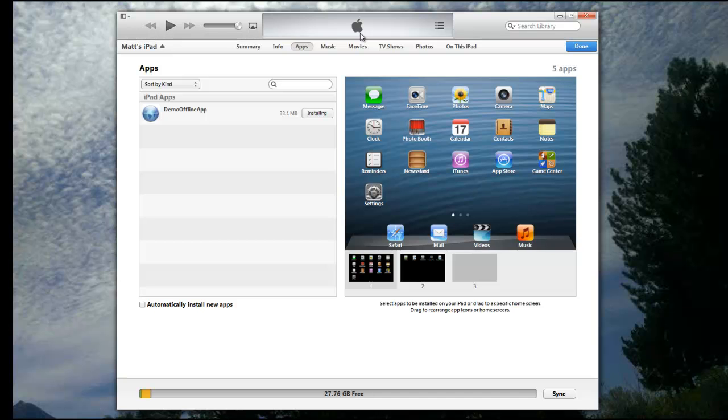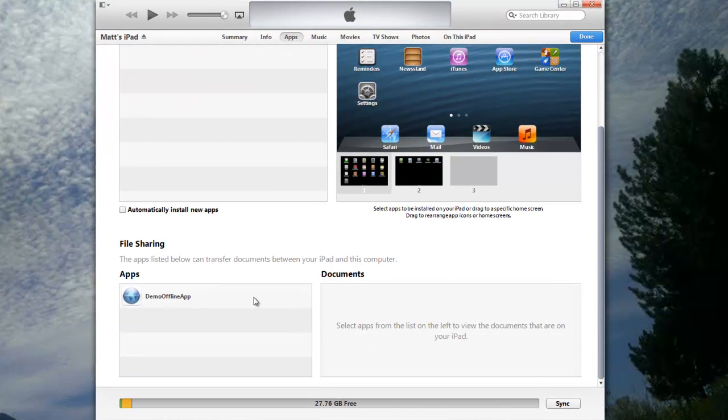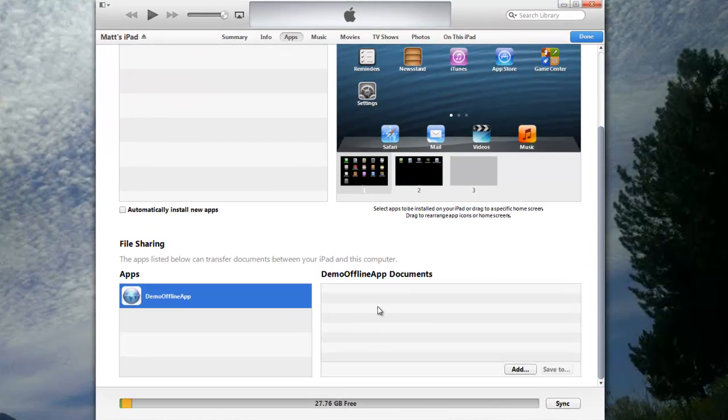Once the installation is completely finished, we'll scroll to the bottom of iTunes. You can see the application there, and we have the ability to drop documents that are related to the application onto the device as well. So we're going to drop the D6_offline TPK into that area, and again at the top of iTunes, you'll see that TPK being installed.